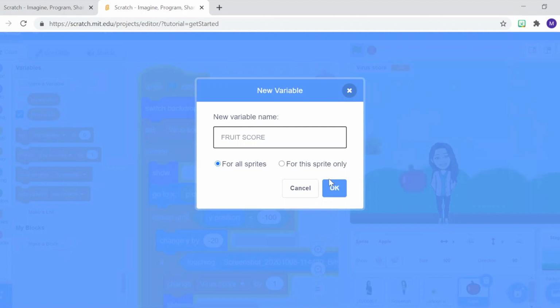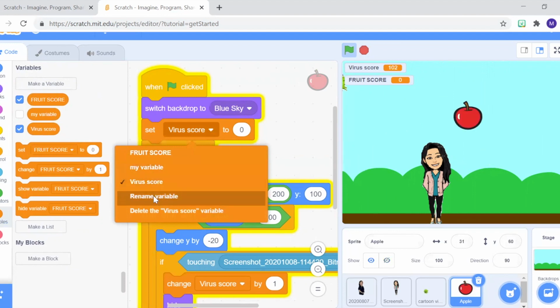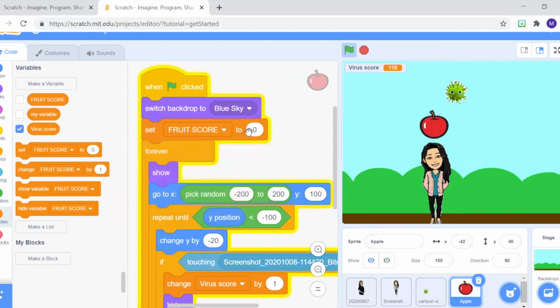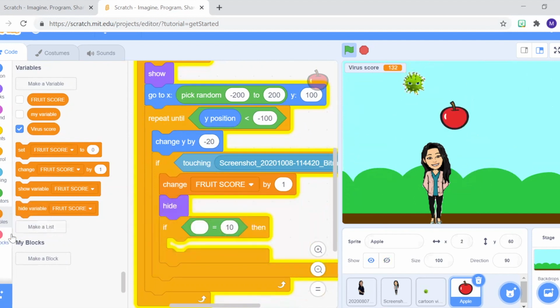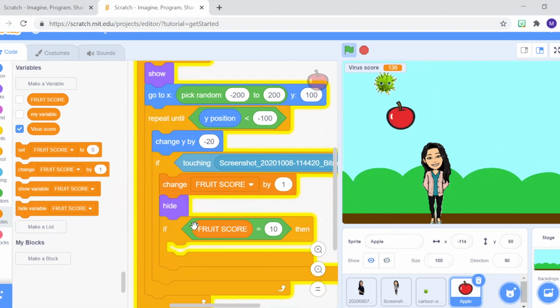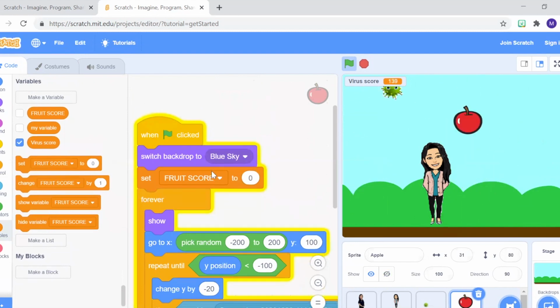Again, you can name it anything you want. You can put your name if you want, it doesn't matter. So right now I have two, virus score and this food score. And then I'm going to change this one to food score. Let's check this one first. All right, there you go, set food score to 0. Same thing here at the bottom, we're going to put food score. Everything will be food score. So let's change this one, and then we'll put the food score variable. All right, so right now they have both scores.